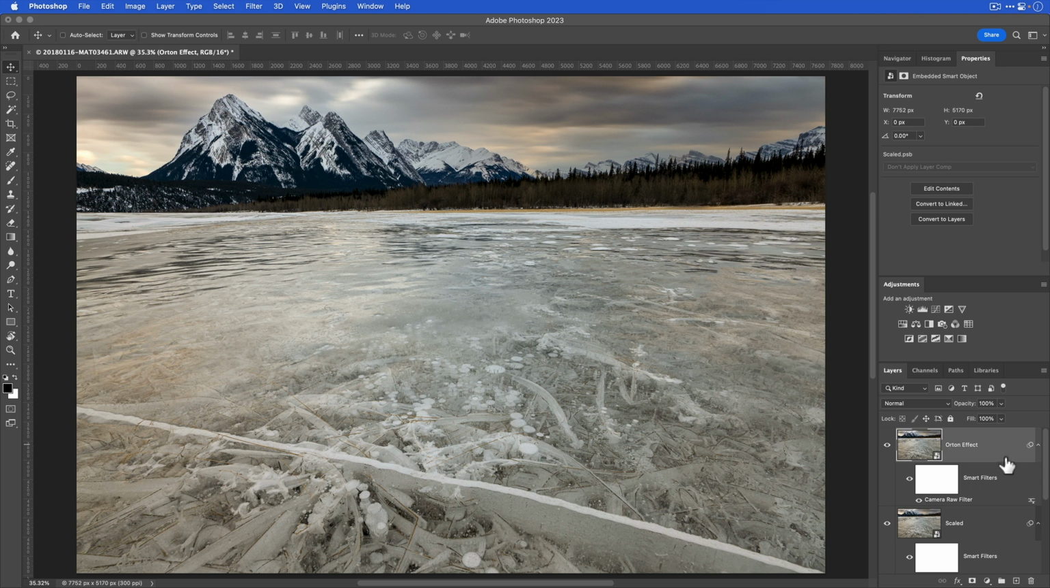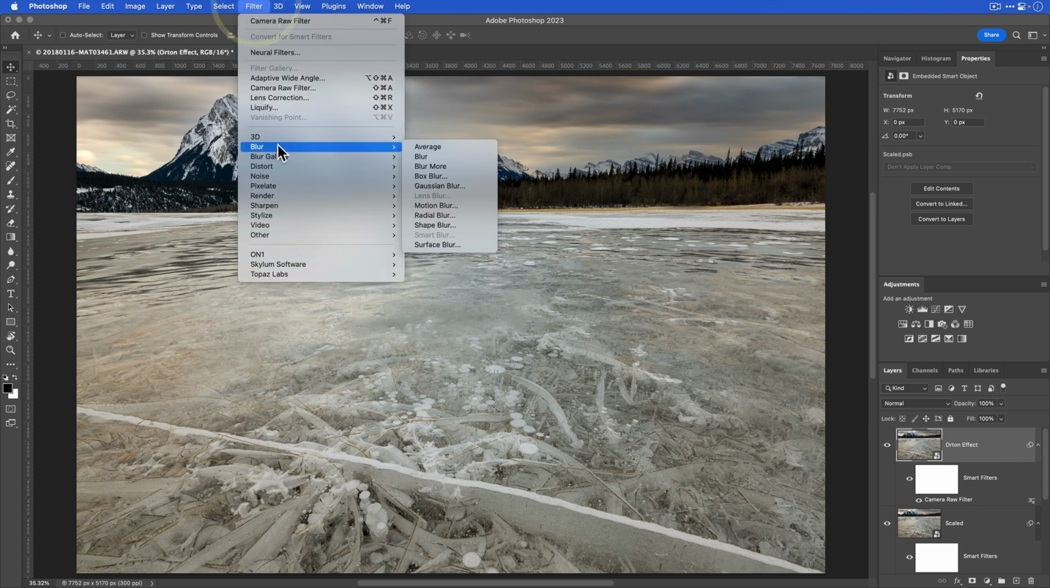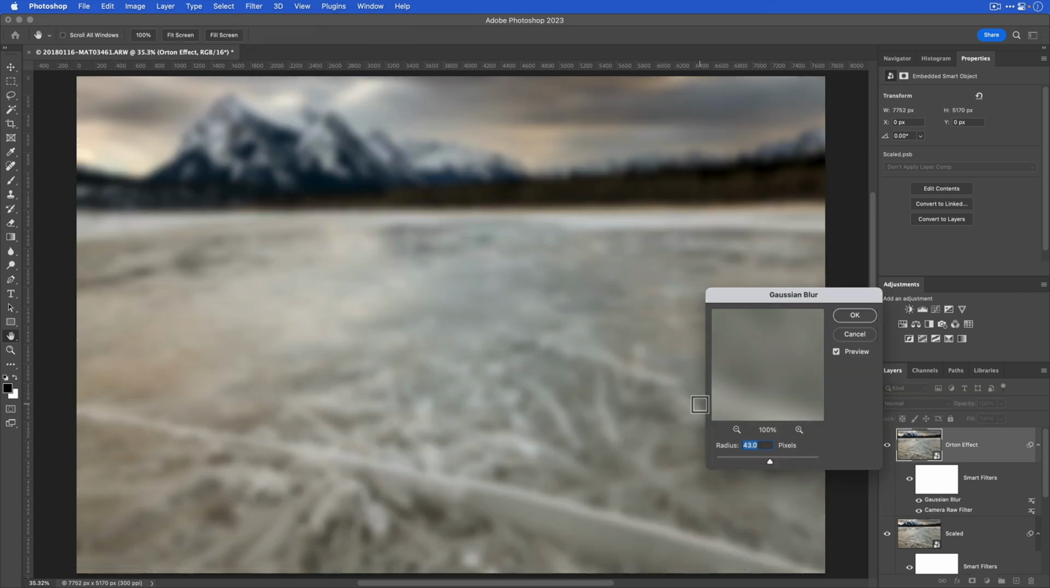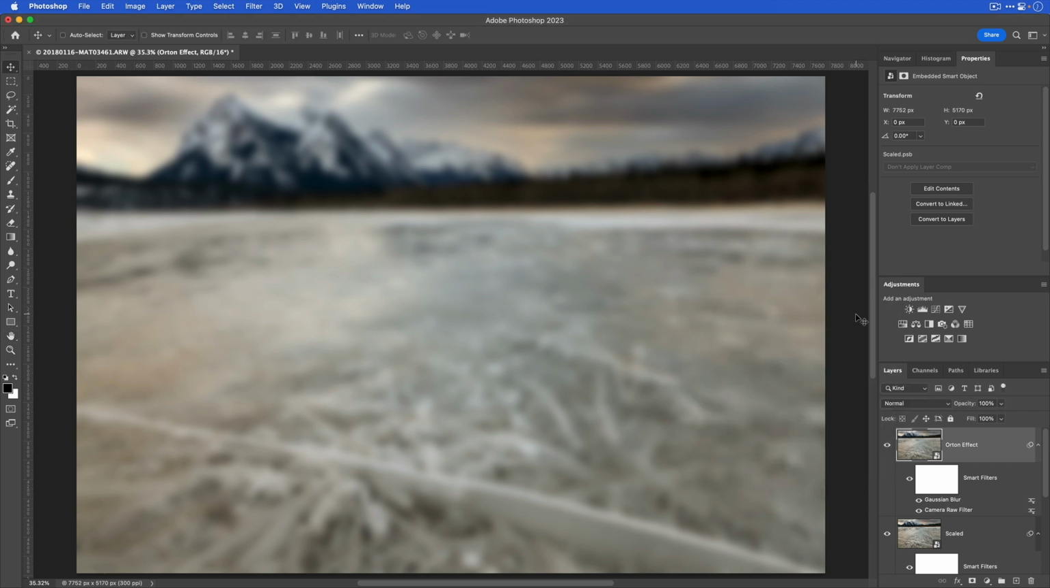that I do it. With this duplicate layer selected, I'm going to go to Filter, Blur, and then select Gaussian Blur. And there are different schools of thought, again, about what value you should apply for the radius over here. Again, I cover that in my Orton Effect video. I'm sticking with 43, and I'm going to click OK. Now, okay, this looks terrible. We've basically blurred out the whole photo.